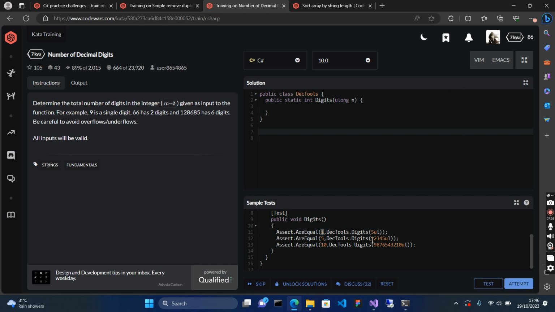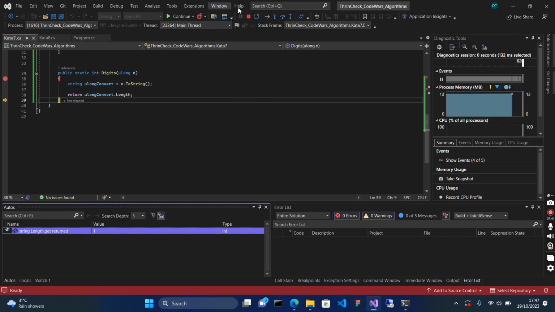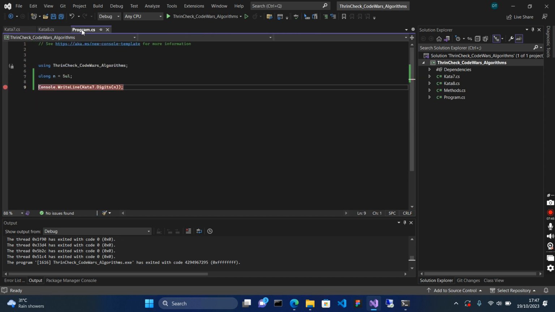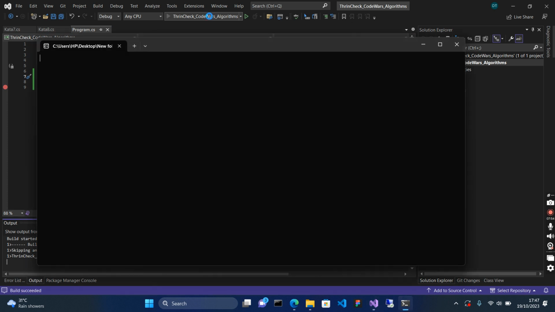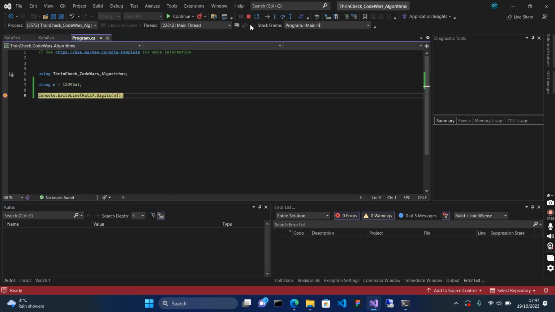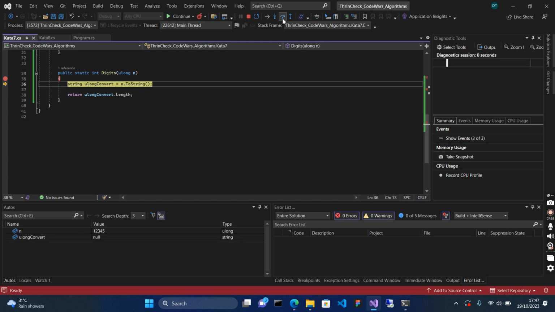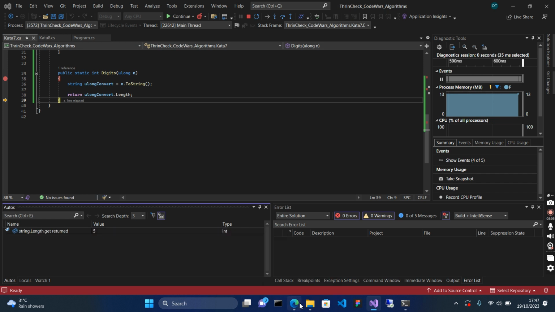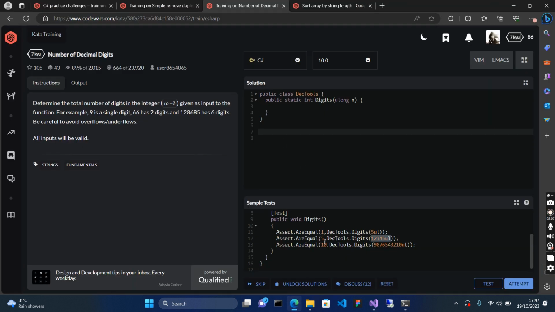If we test this one here too, same thing. We stop this debug, and then we test this one. It will still be the same thing. Let me run it on debug. So we are returning the length, which is 5. Let's see here, it is 5.